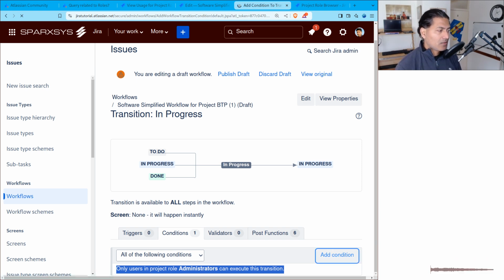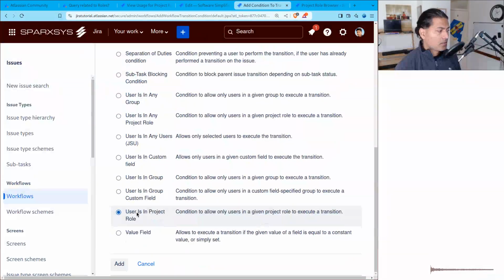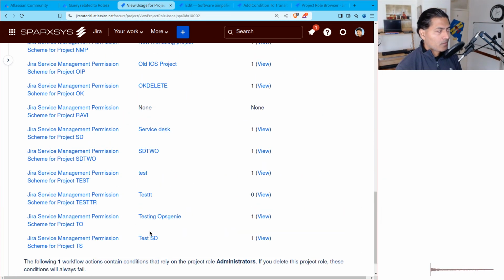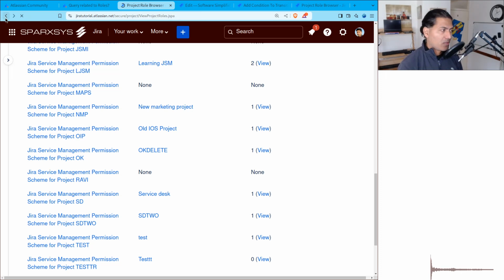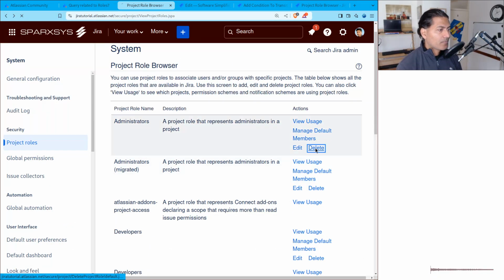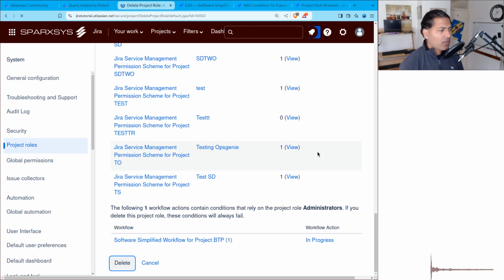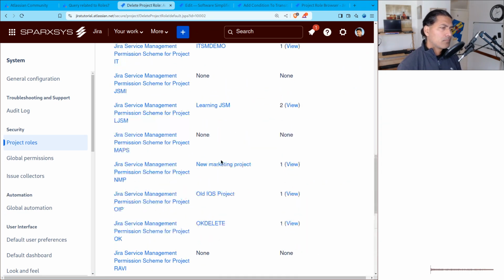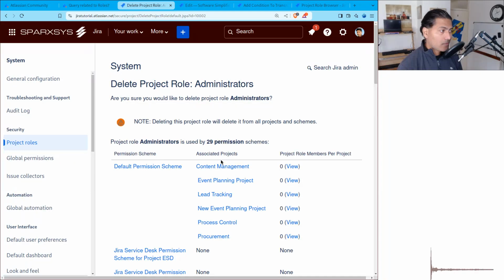And of course, you can have more conditions. For example, if you look here, there is a user is in project role condition. So basically, project roles can be used in your workflows as well. And of course, if you try to delete your role, then Jira will show you the same information.